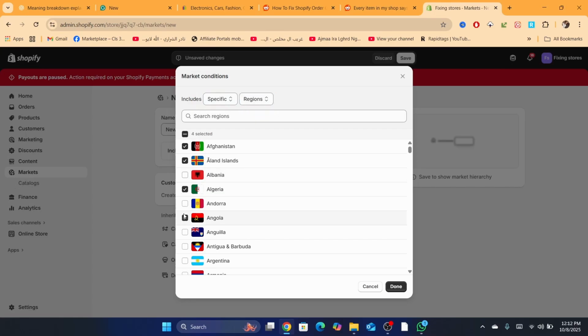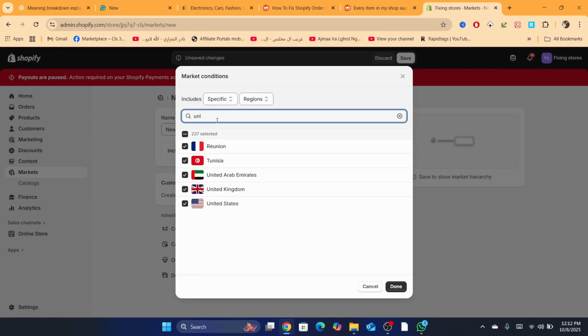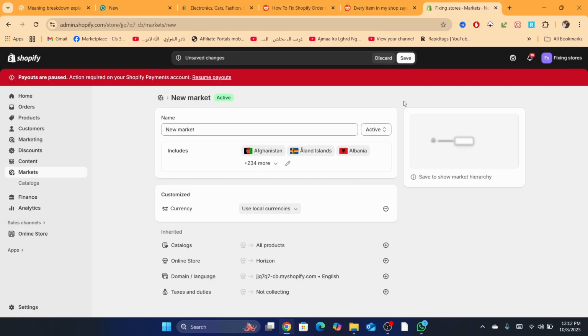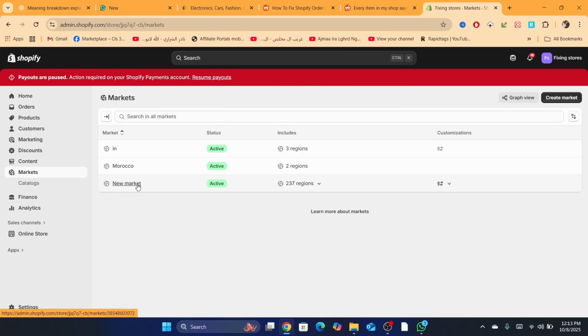Okay, you want to select all countries because you are trying to ship internationally, or if you are trying to ship only to local people in United States, you want to search here United States and ship only to United States. So you want to click done. Now what you need to do is you want to click on save. Now as you can see, we have now the market. We named this new market.